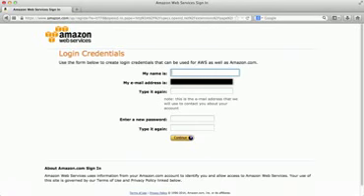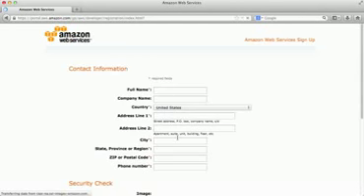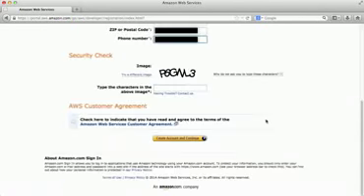You'll then need to enter your name. So I'm going to put SAP HANA Academy. And then you'll need to re-enter the email address again and indicate a password. So when you've done that, click on continue. Lastly, you'll need to enter some contact information. When you scroll down, you'll need to do a security check. So I'm going to enter in those digits. And then you have to agree to the AWS customer agreement, and then you can create the account.